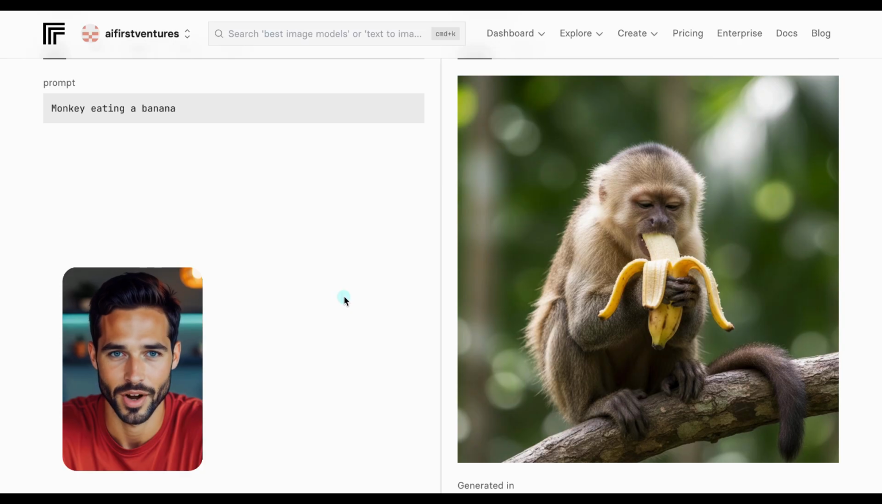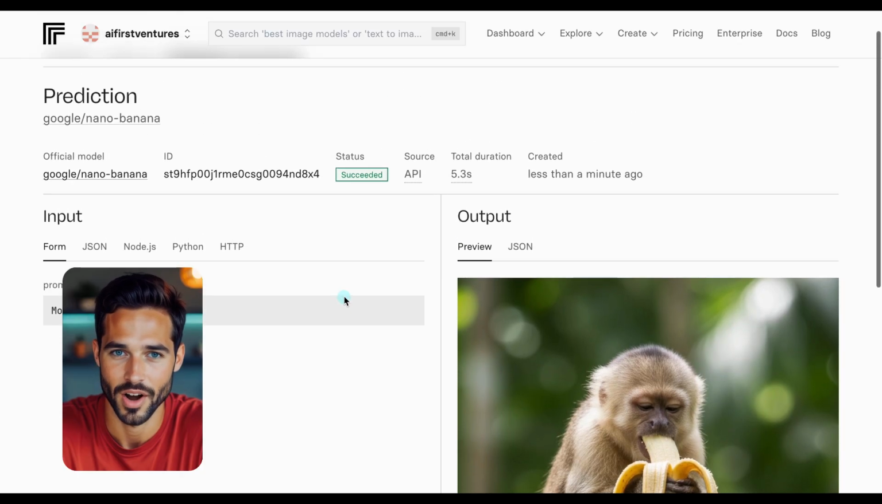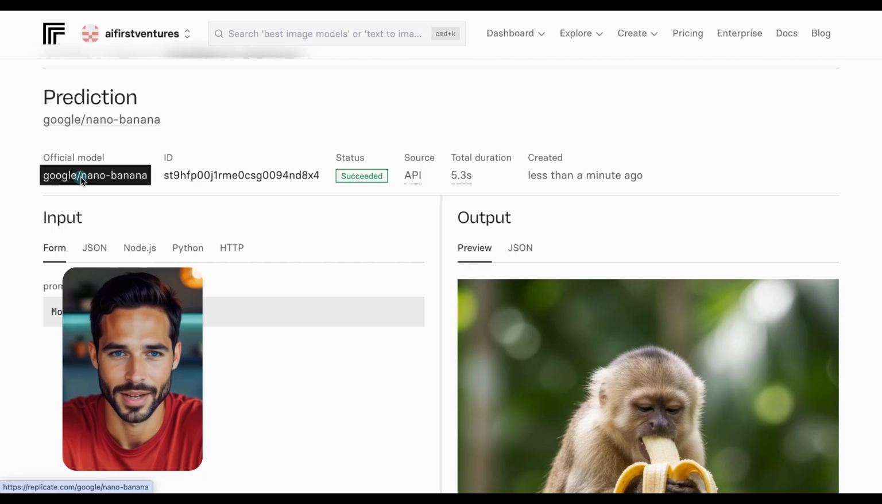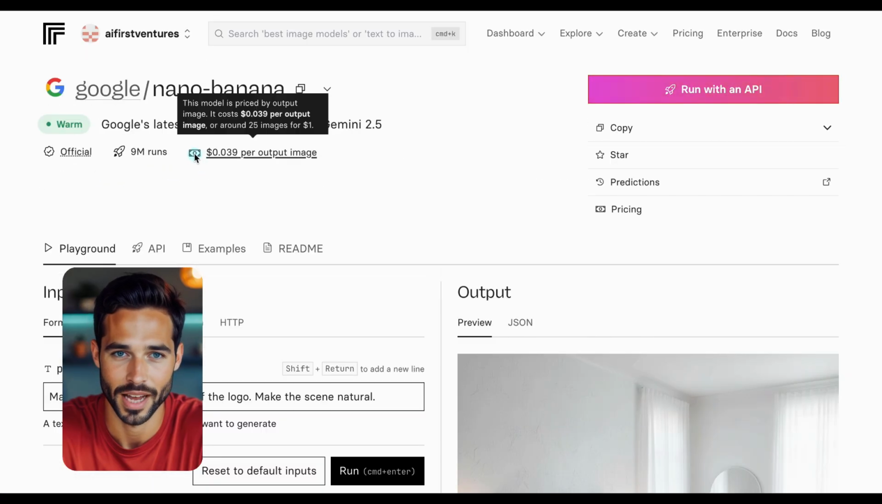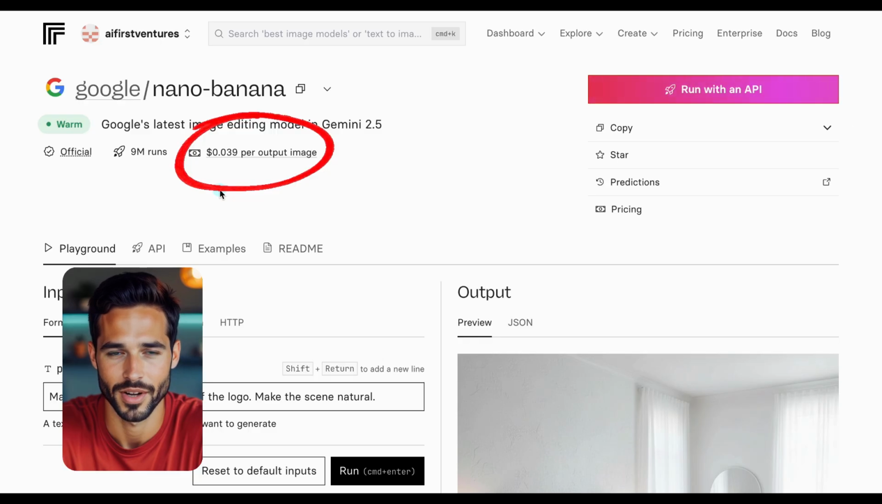Before you start running models, it's important to understand costs, so you don't get hit with unexpected charges. On every model page, you'll see the price right at the top. For example, the nano-banana model costs about 4 cents per image, roughly 25 images for $1.